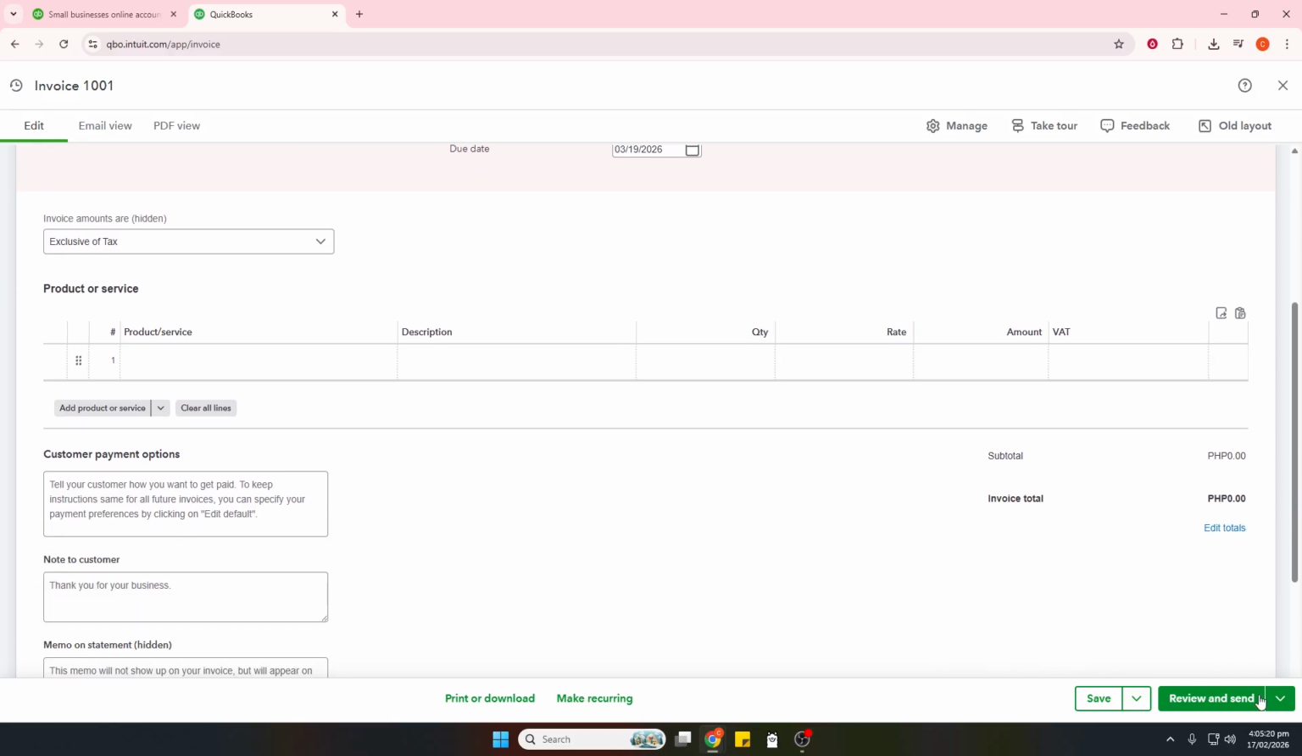Click the gear icon again and select Custom Form Styles. Find the invoice template that's set as your default and click Edit. In the template settings, confirm that online payment options are enabled. Save your changes, then resend the invoice. Remember, some accounts have multiple templates, and if the default template doesn't have payments turned on, the button won't appear even if payments is active.